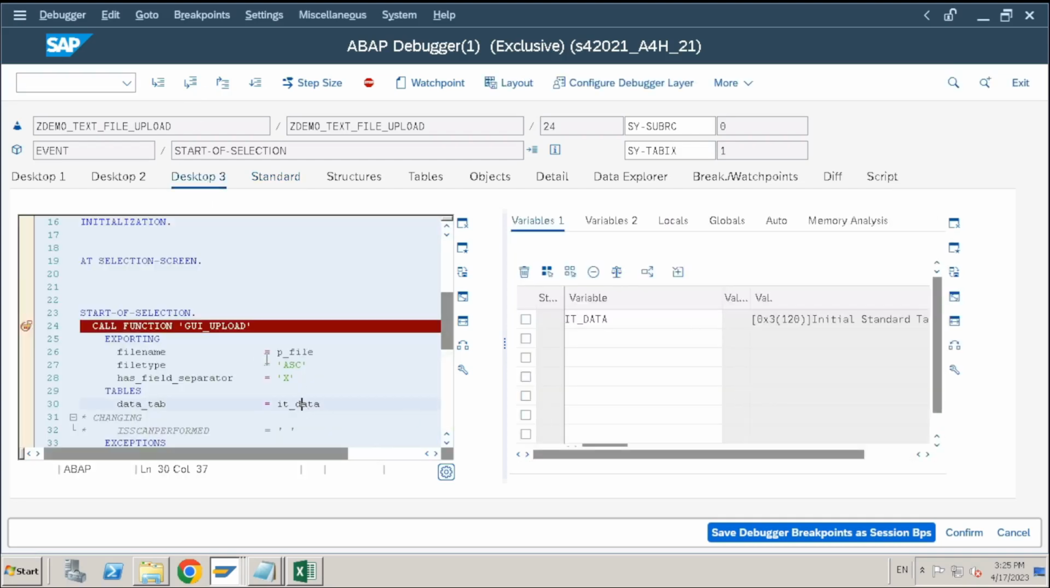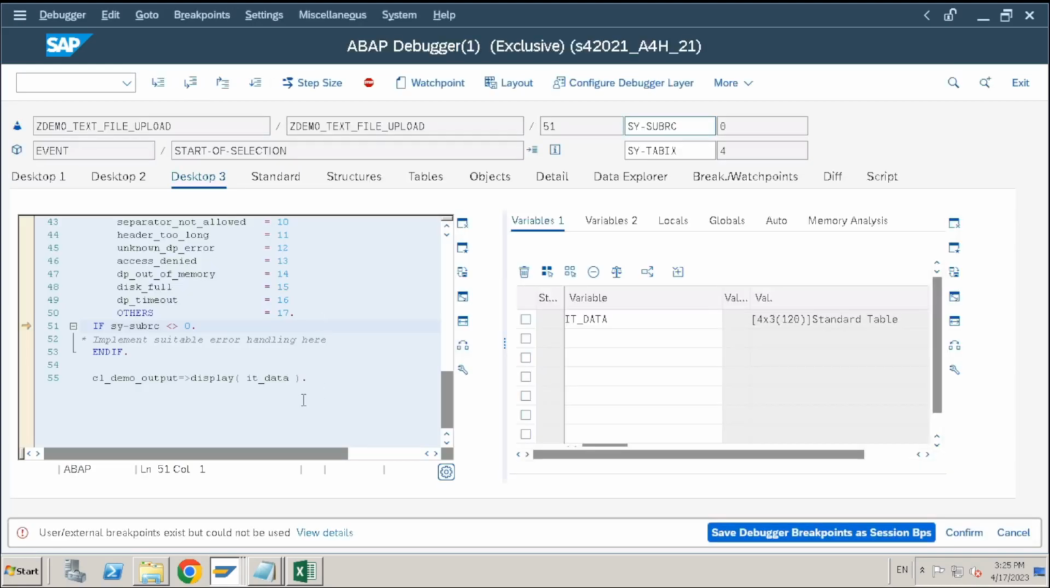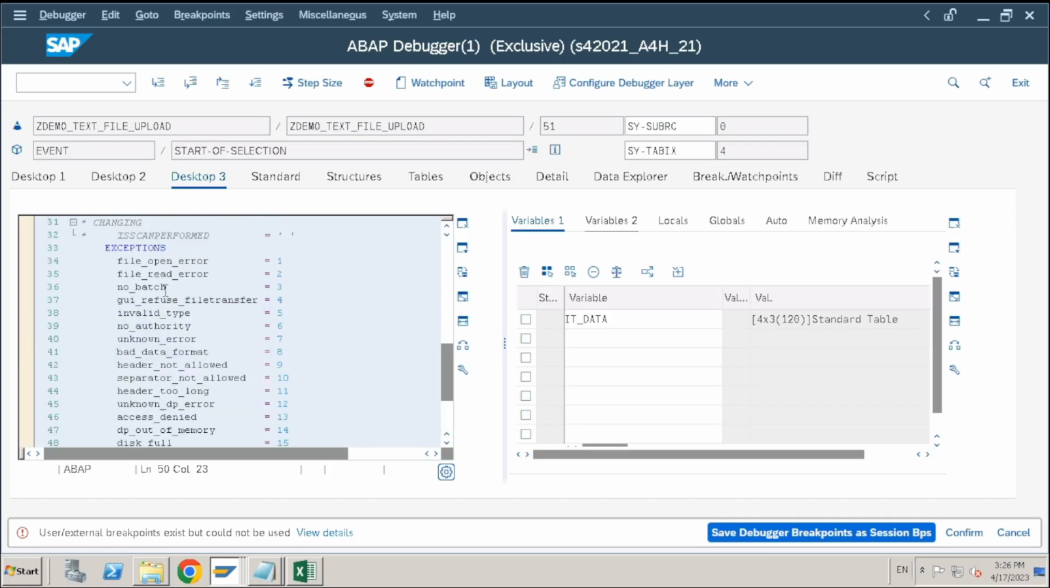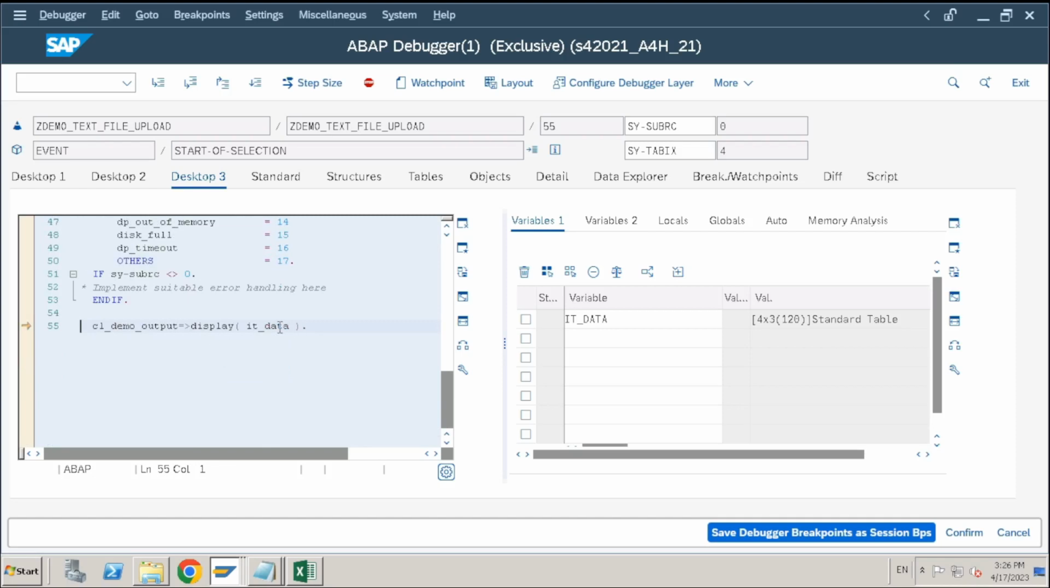It is empty. F6. Allow, yes, to upload the data. What is the sub RC? 0. So no exceptions are raised, right? Yes, sir. No exceptions are raised. It is successful. How many records copied? 4 records.